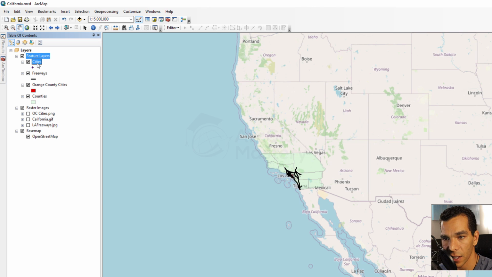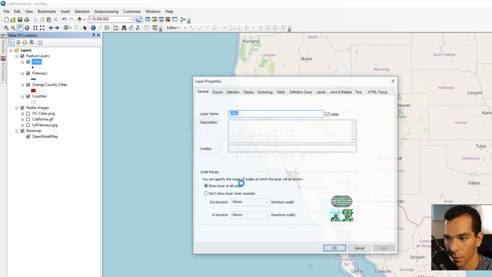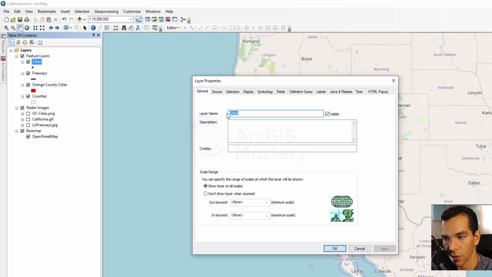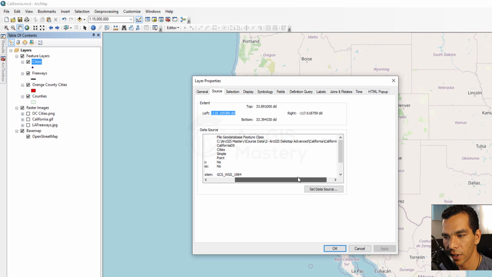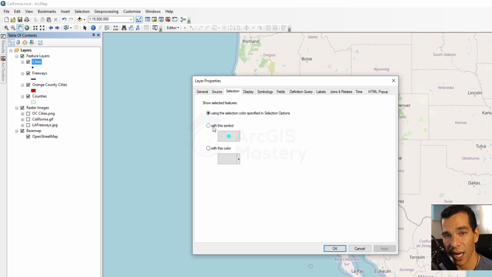For the feature class layers, we have much more options. And here again, the general, you can change the name and the minimum and maximum scale. And here the source will show you what is the extent of this layer, and will show you some information about this layer, including where the location of this data exists. And you can change the location of your data from here. Selection, here you can manage how your selection looks like. So when we select a feature, this is the color our selected features take, and you can change how the symbol looks like and how the color of the selection looks like from here.